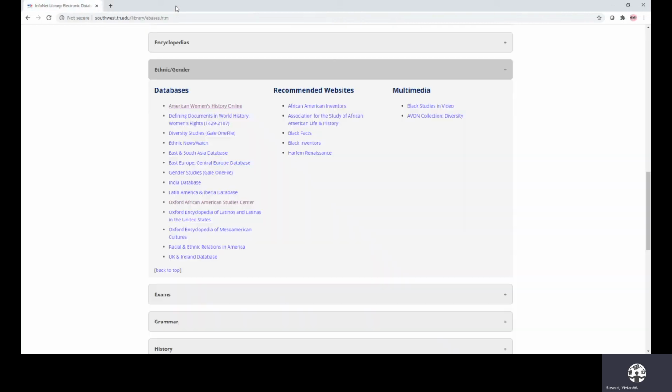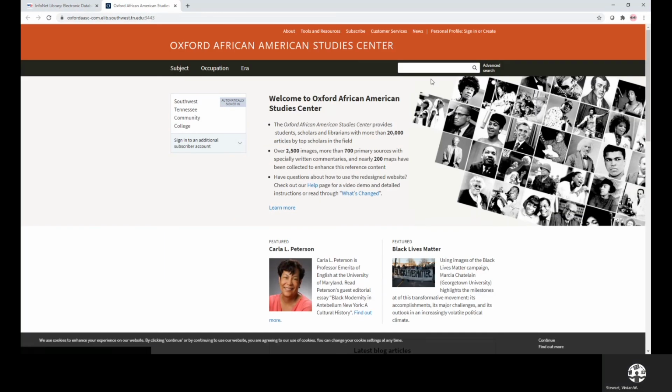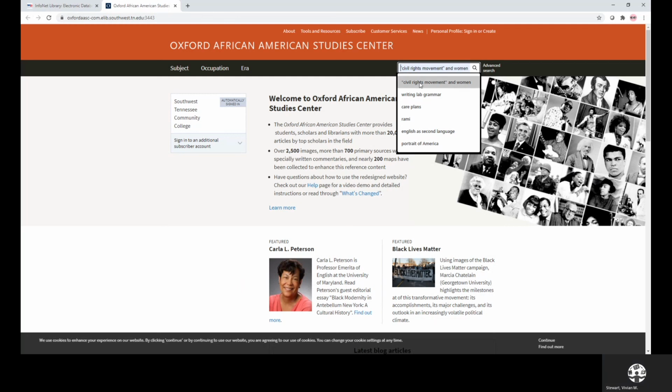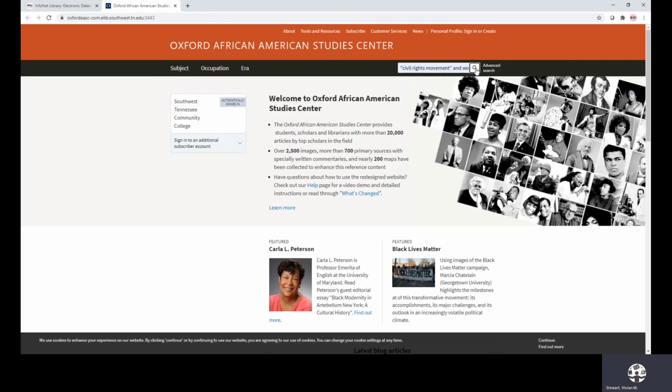We're closing this out. Next, we're going to the Oxford African American Studies Center. There are pictures of prominent women that you may want to use just by looking at your collage over to the side. Performing our same search.